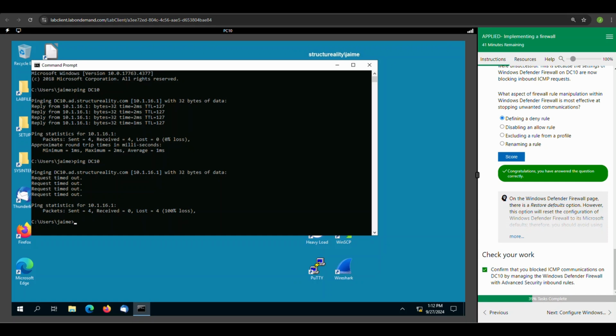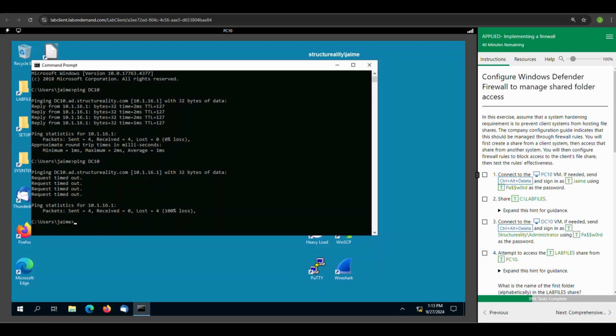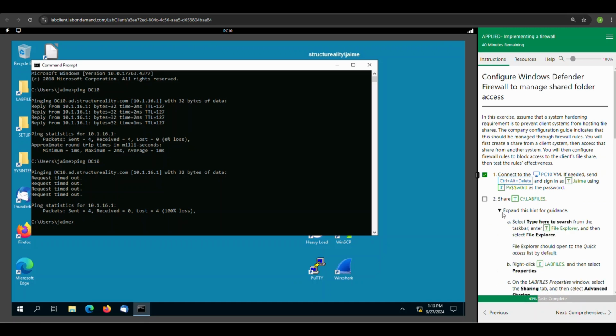Now let's go on to the next step, configuring Windows Defender firewall rules to manage shared folder access. So we're already connected to PC10. We do not need to log in unless you have to. Go right ahead. And then we are going to click the type text to see share files. Let's expand the hints for guidance.